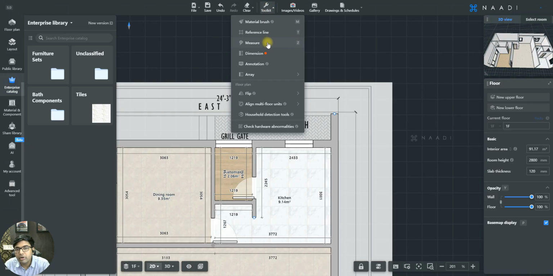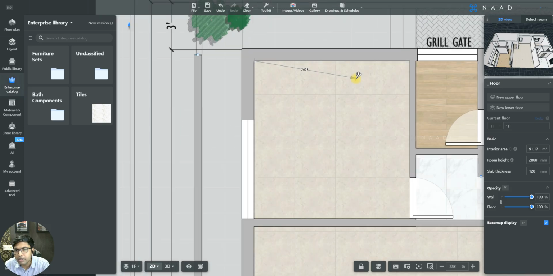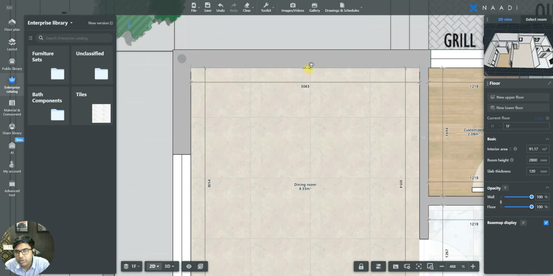Now let's look into the third tool in your toolkit, which is your measure tool, which is nothing but your tape tool, using which you will be able to measure a distance between 2 vertices. So now I can select the first vertex and I can place the cursor on another vertex. It will precisely show you what the distance is.